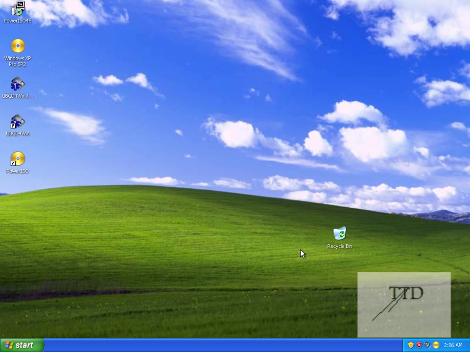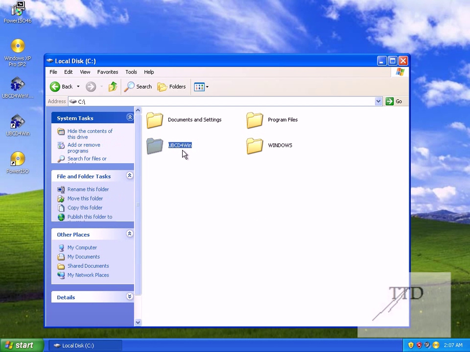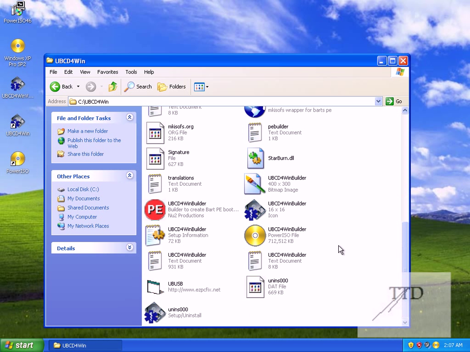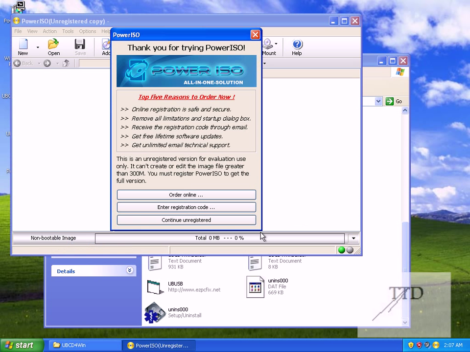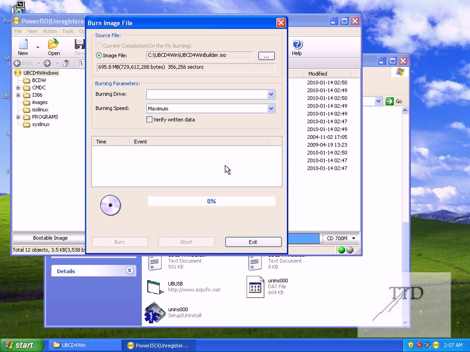Okay, we're back. The ISO image has finished building. As you can see, there's the Bootable Live CD. Okay, now what you want to do is double click that, click unregistered, click burn. You can use other software to burn the ISO image, but I use Power ISO. And because this is a virtual machine, there is no DVD burner.